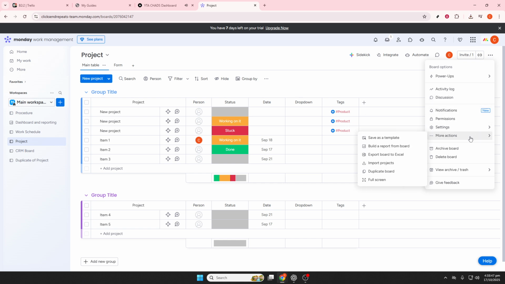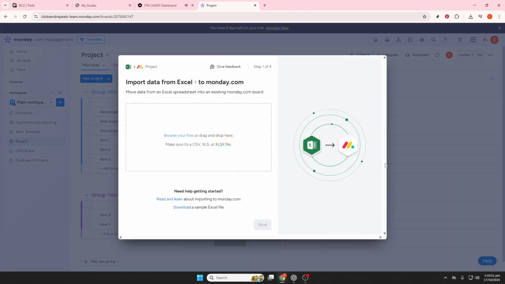For those using Google Sheets, choose Google Sheets as your import method. You'll need to connect your Google account and grant any necessary permissions for this integration to happen. Once connected, select the specific sheet you wish to import into Monday.com.